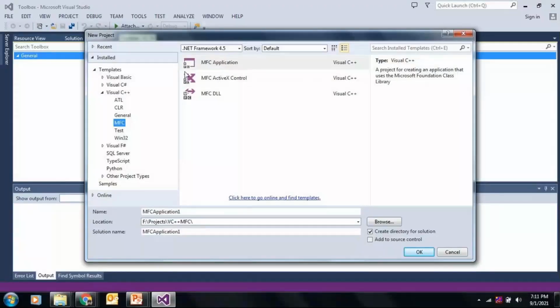Now, how do we create a modal dialog box? So first and foremost, you should have a dialog. So once you create the dialog and you add all the functionality to the dialog, you include that header file in the calling dialog or the calling parent application. So let me give it as Modal versus Modeless.